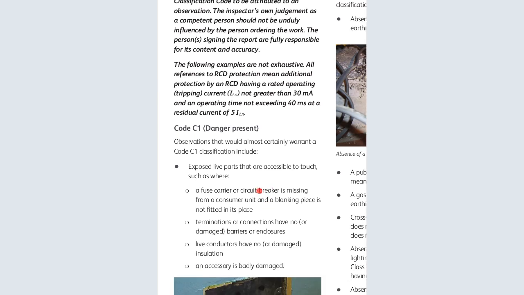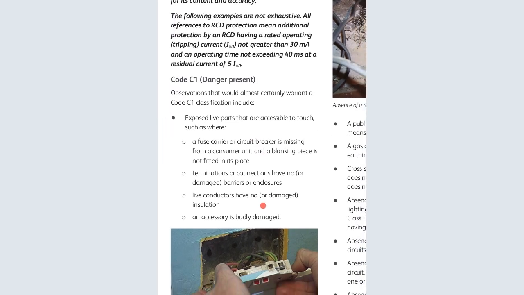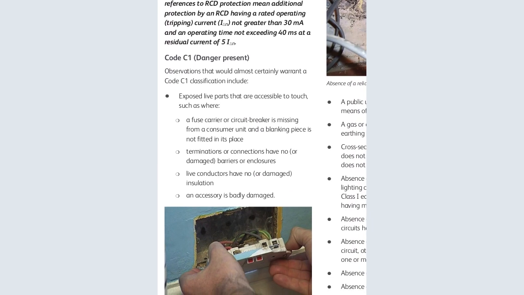So code C1, danger present. The observations that would almost certainly warrant a code C1 classification include exposed live parts. That is when we have exposed live parts that are accessible to touch, such as where we have a fuse carrier.